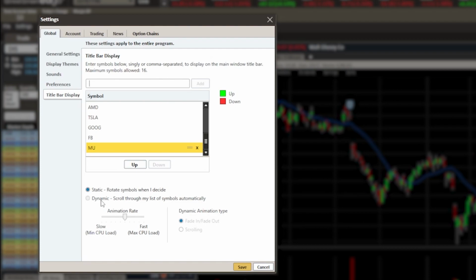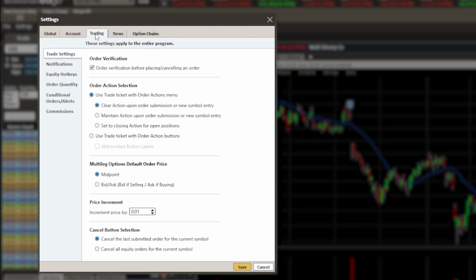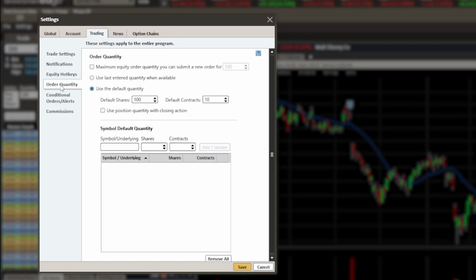Now, moving on from that, the last setting that you guys may need to adjust is your actual order defaults. So if you wanna take a look at your order defaults, come on up here to the Trading tab, third tab at the top, then select the Order Quantity tab on the left-hand side. From there, looking to the right a little bit, we can see my current default order quantities, and at the moment, that is 100 shares and 10 options contracts.